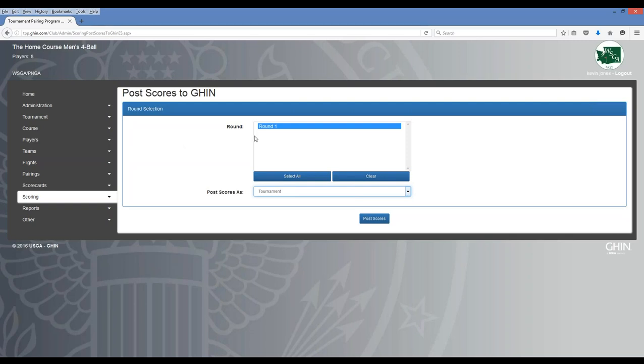What you'll do here is select the round you want to send to GHIN. And then the type: if it's just a home score, you'll post it as a home score. Let's say this is a tournament score. This is one of our majors at our club. Then you click post scores, and all those scores will be sent off to GHIN, and those players won't have to enter that information in themselves.